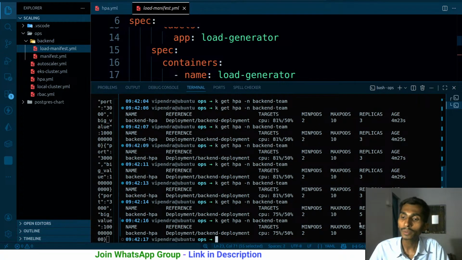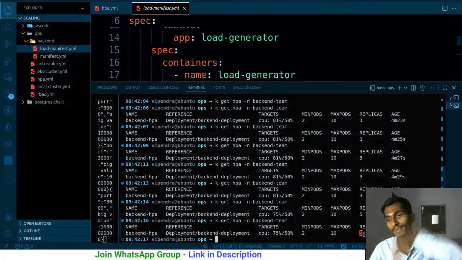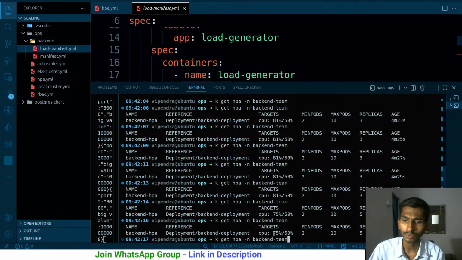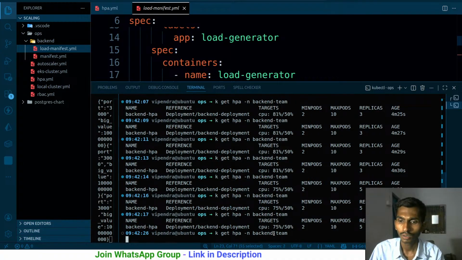75%. 5 replicas are here right now. 3 directly to 5. There was a lot of load. New 5 replicas and still the load is 75%. So let's wait for a while. Now it is going to be stuck over here. Why? I will tell you the reason.